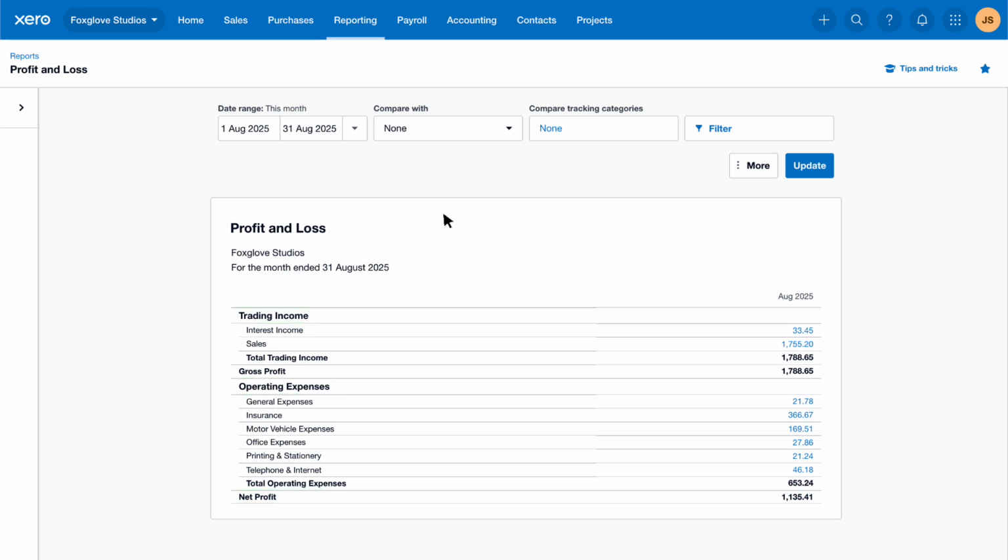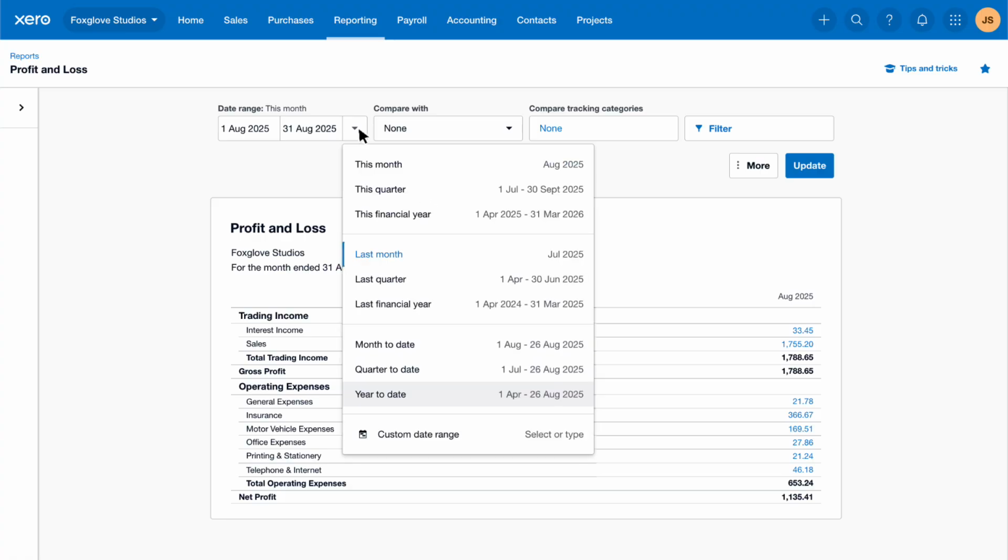Use the report to identify unusual balances that could be errors you need to fix. First, choose a date range. Click the drop-down arrow and choose a preset range, or set a custom date range. In this example, we'll select last month.